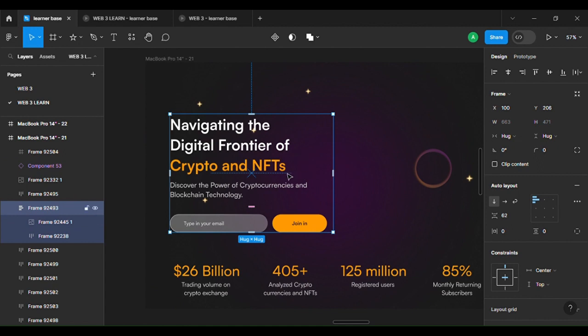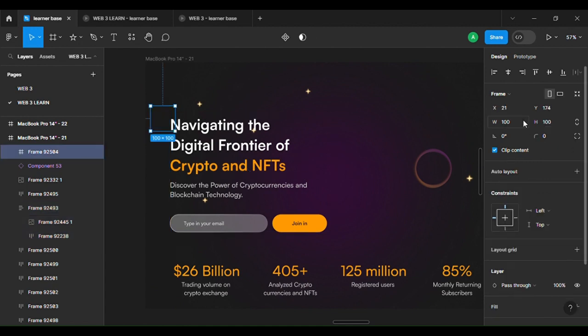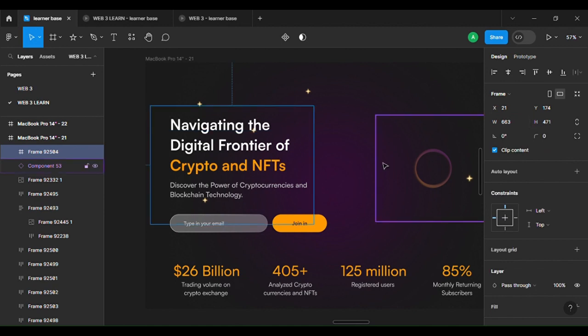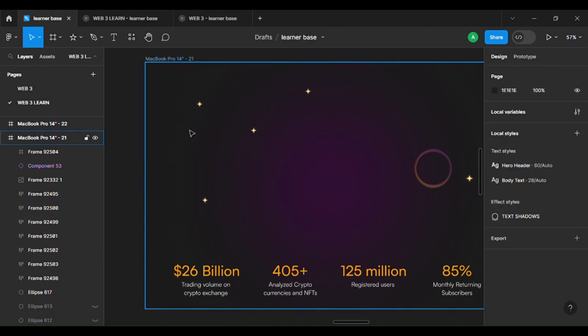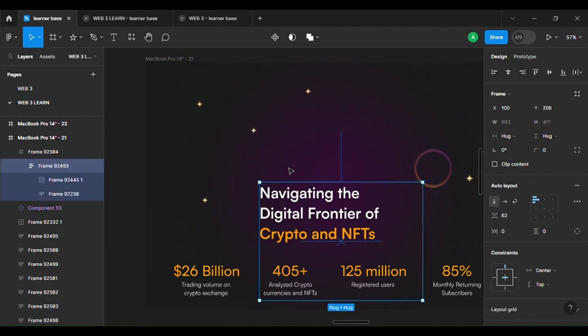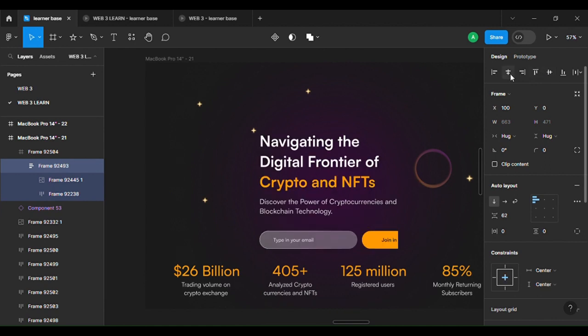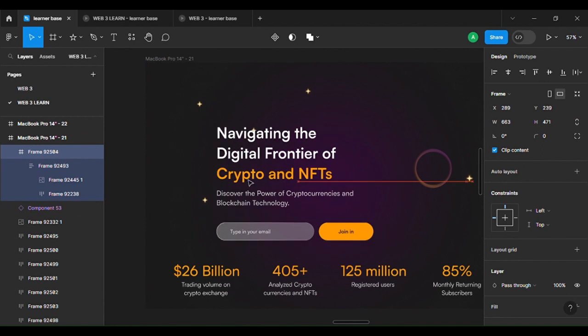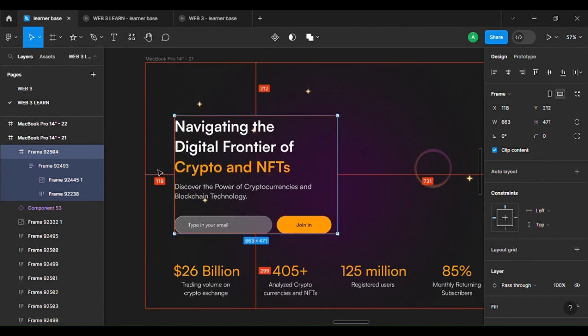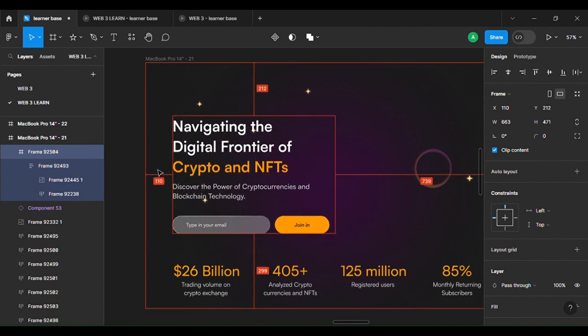What's the weight? 663,471. So I'm going to give this 663,471. Yes, our frame is that big now. And I'm going to copy this guy and place him inside the frame, and centralize it.